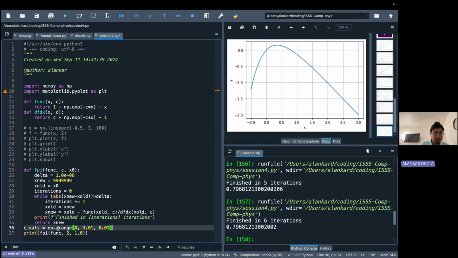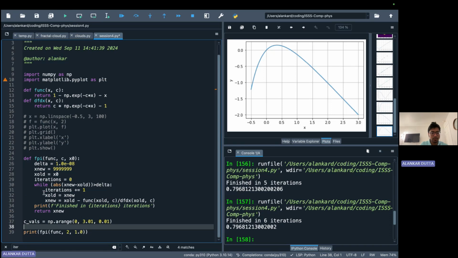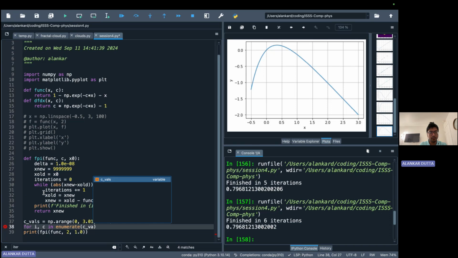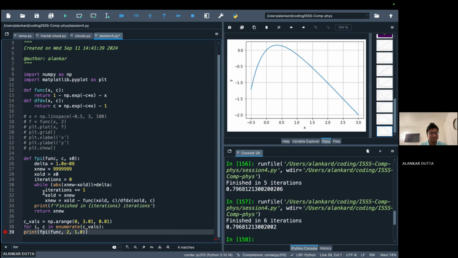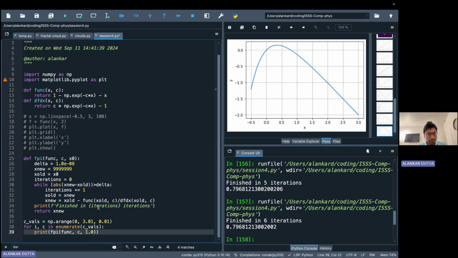So now once this is done, we're going to do a for i, c in enumerate c vals. Again, we are using enumerate. It's one of my favorite functions in Python. This makes life very easy. And we just give the value of c, and at all points, we just have 1.0 as the guess solution.